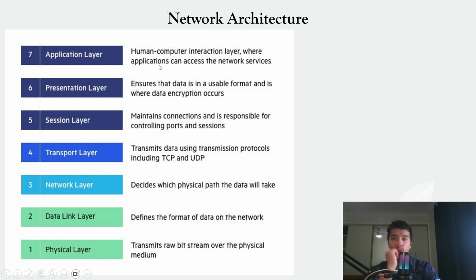So the application layer is a human-computer interaction layer where applications can access the network services. So that's different sorts of services. I'm sure there are many you can think of right now. Comment them below if you can think of any. The presentation layer ensures that data is in a usable format and is where data encryption occurs.